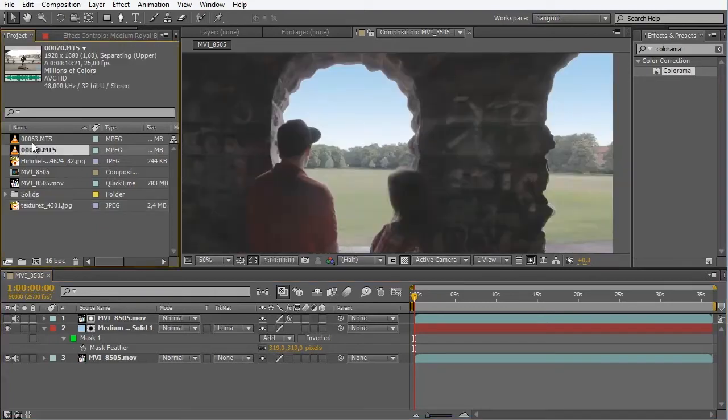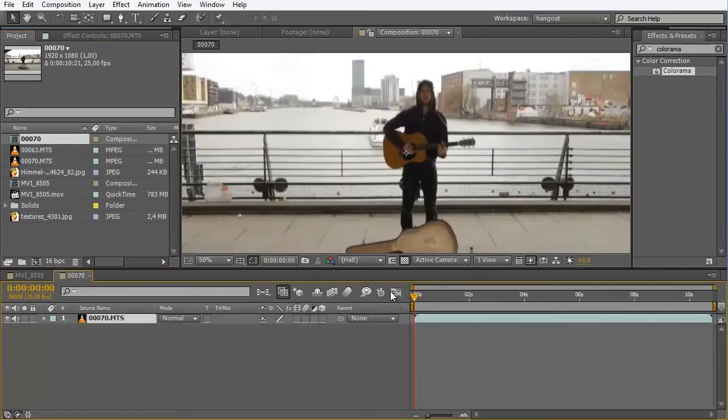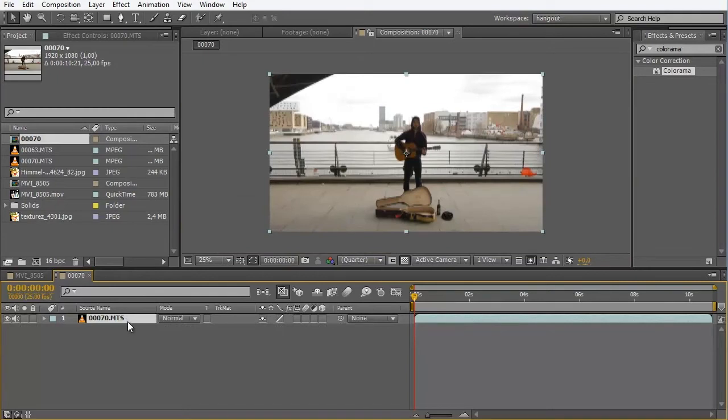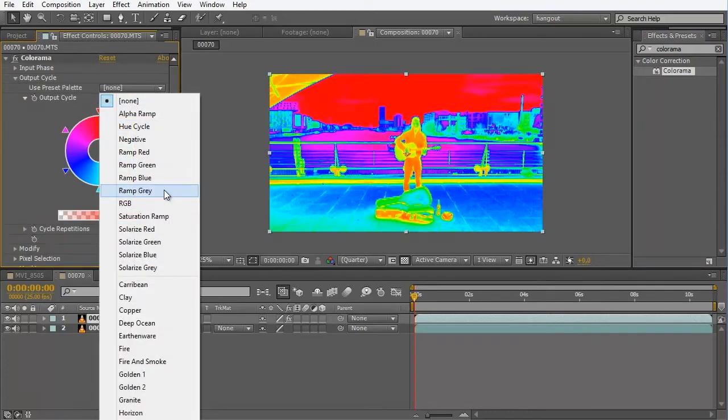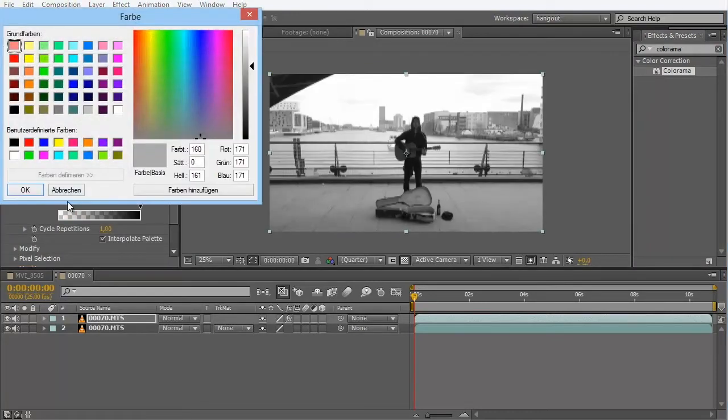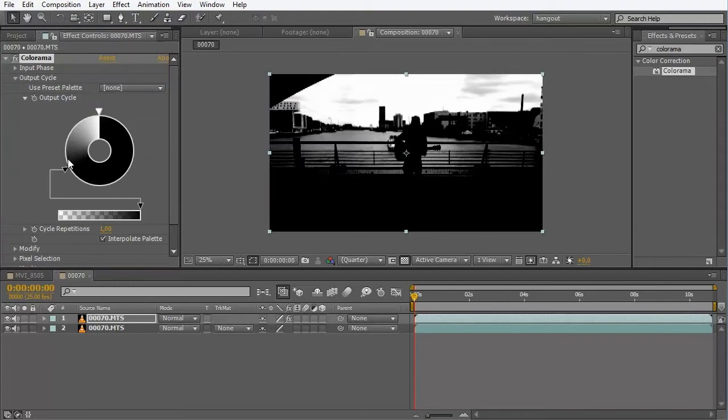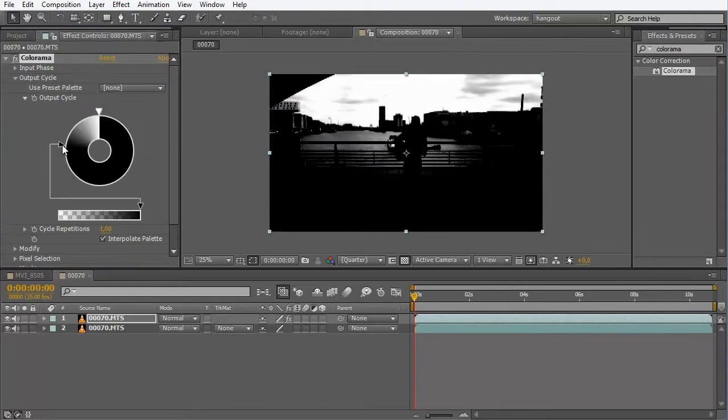And I have some other footage to work with to show you what I mean, like this one. And we will do it again, just that easy. We duplicate the layer, we add a Colorama effect, get the output cycle, get the ramp gray, add a black point. We don't care too much about the water down here, and don't care too much about the clouds because they may stay in this case. So we get it like this.